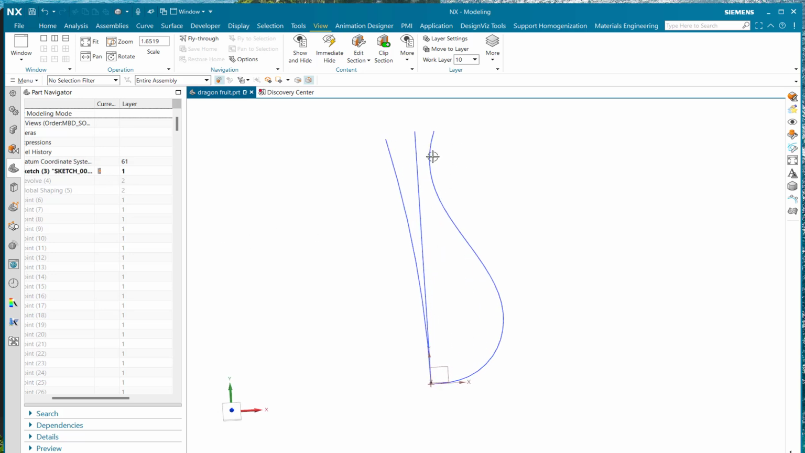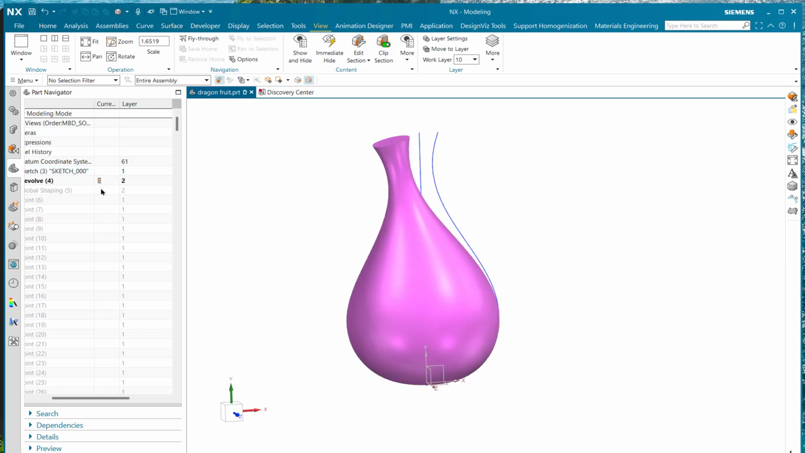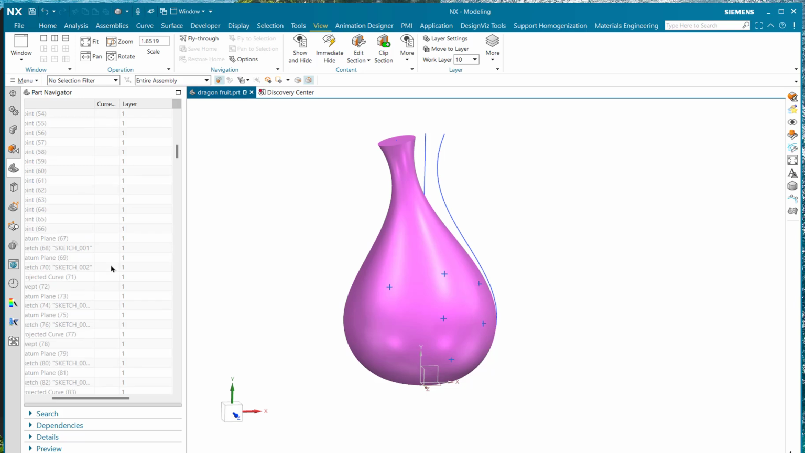The sketch had the basic shape of the dragon fruit and a center line, and I did a revolve. The sketch also contained this little curve here, which I used to do global shaping to take that shape and make it a little bit less symmetric. And then I just randomly put points all over the shape.